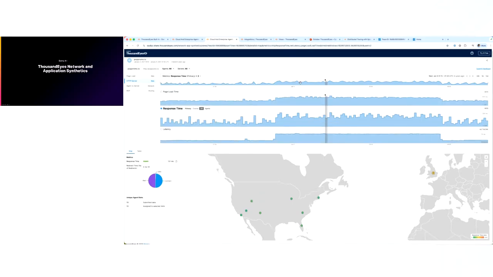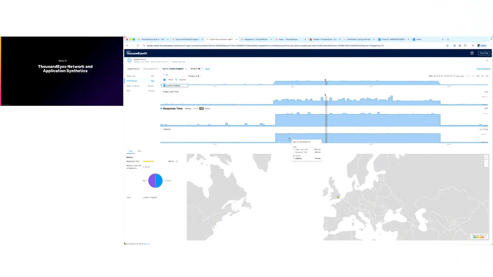We can identify that the response time is increasing, which is on the HTTP server layer. But not only that, the latency is also increasing, which gives us a hint about the problem. So here we go from 80 milliseconds to 65 milliseconds. Let's choose an agent to understand better. For example, London. In the London agent, we can confirm that the problem is still there.